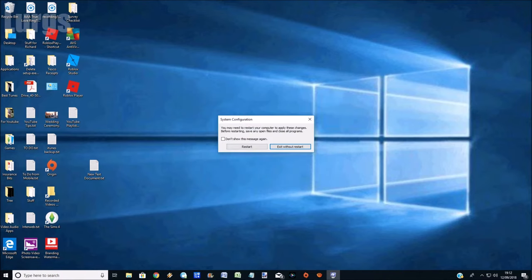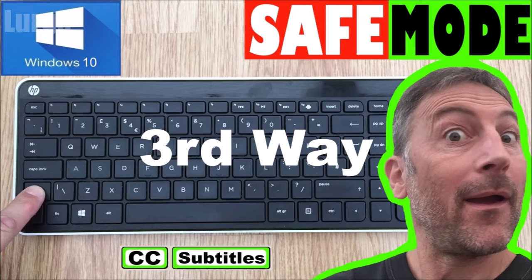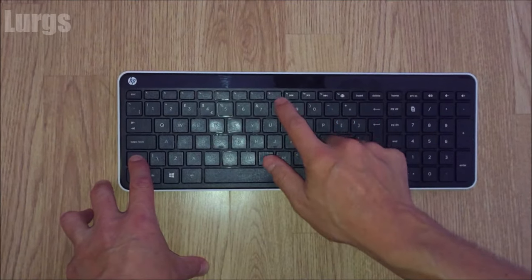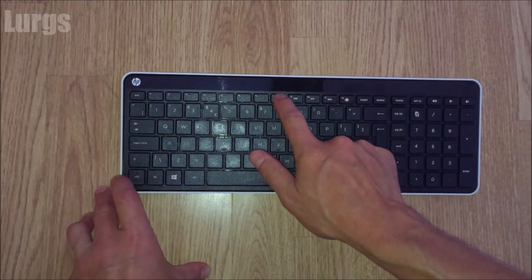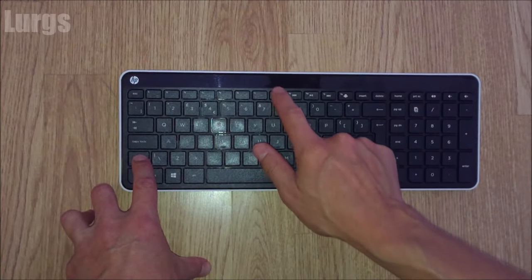Now I don't want to, because there's nothing wrong with my computer, but that is another way that you can do it. And the third way, when you're powering up your computer, press F8 or Shift F8 multiple times, and it should go into the advanced options menu.